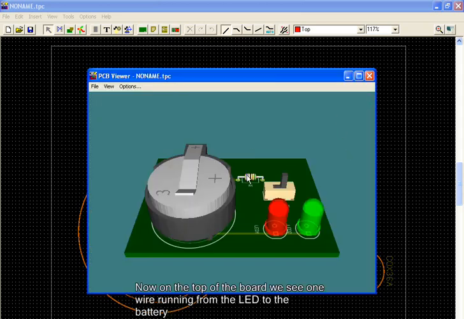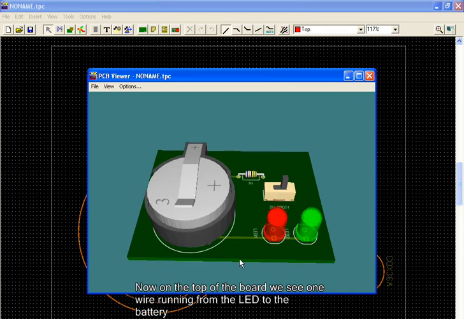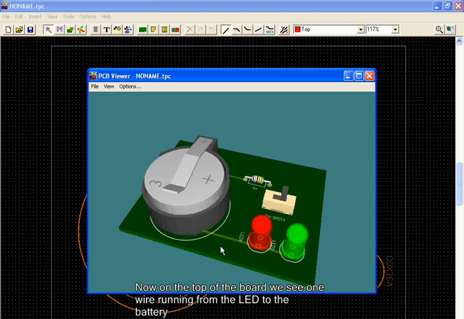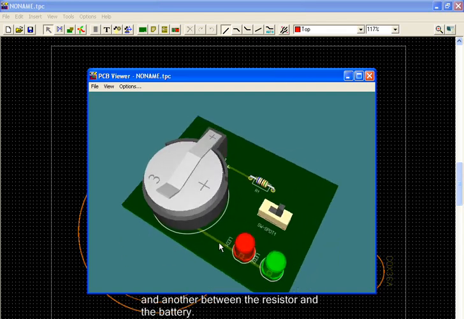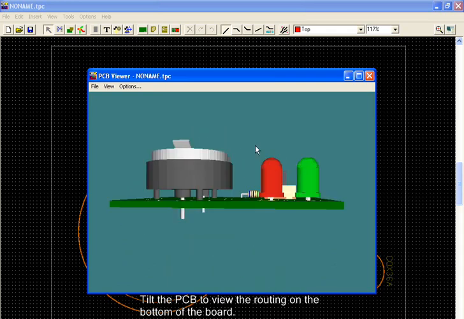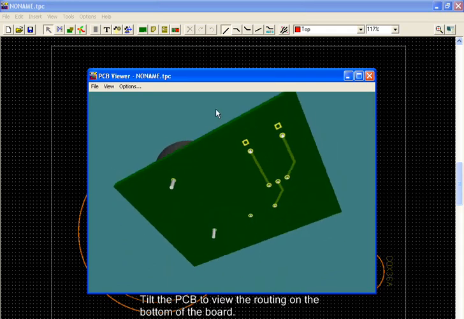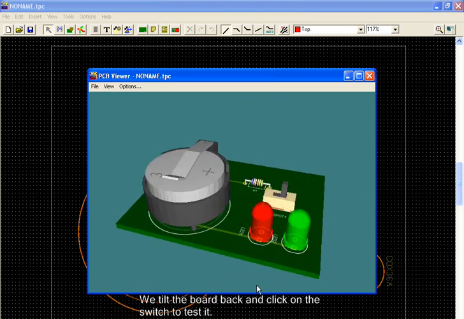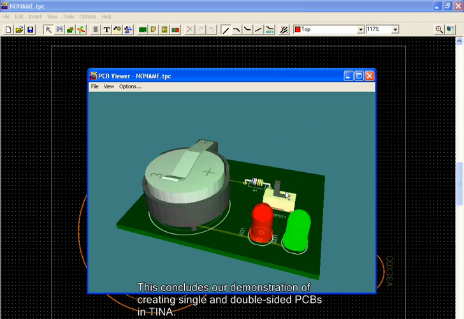Now, on the top of the board, we see one wire running from the LED to the battery, and another between the resistor and the battery. Tilt the PCB to view the routing on the bottom of the board. We tilt the board back and click on the switch to test it. This concludes our demonstration of creating single and double-sided PCBs in Tina.